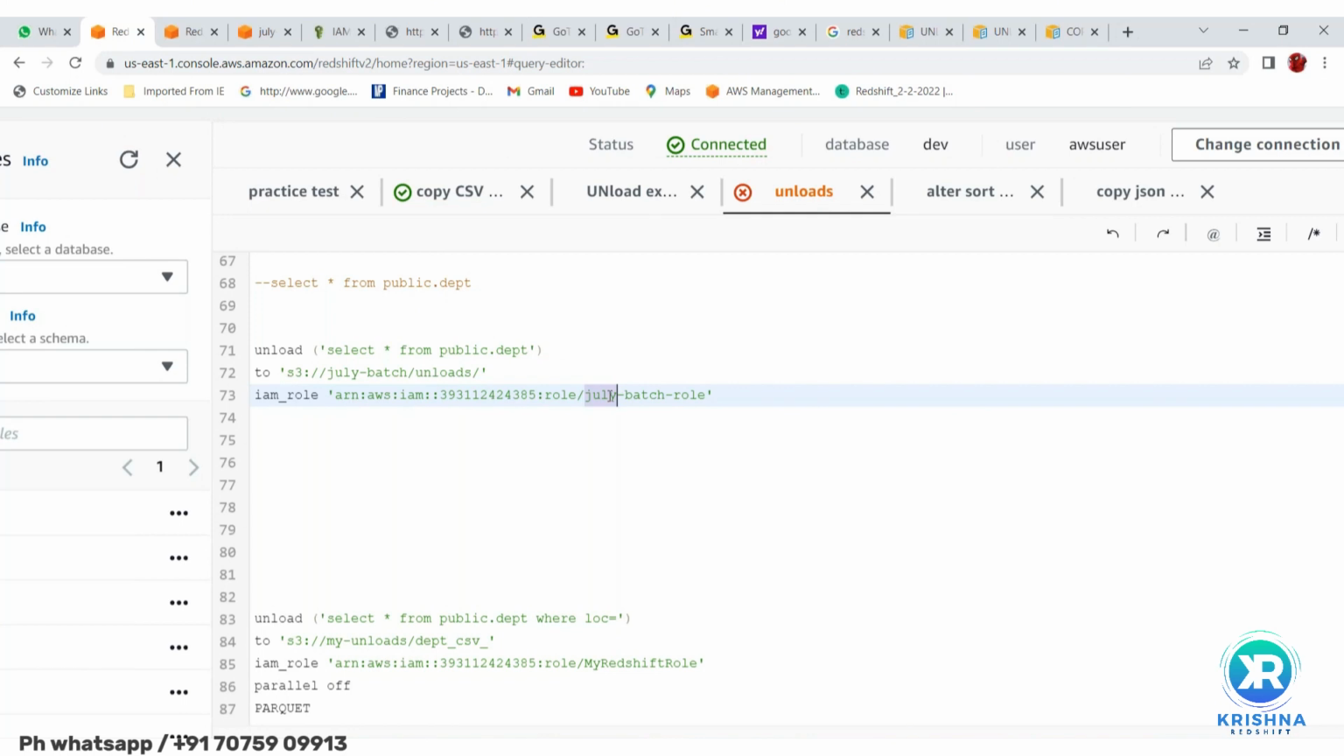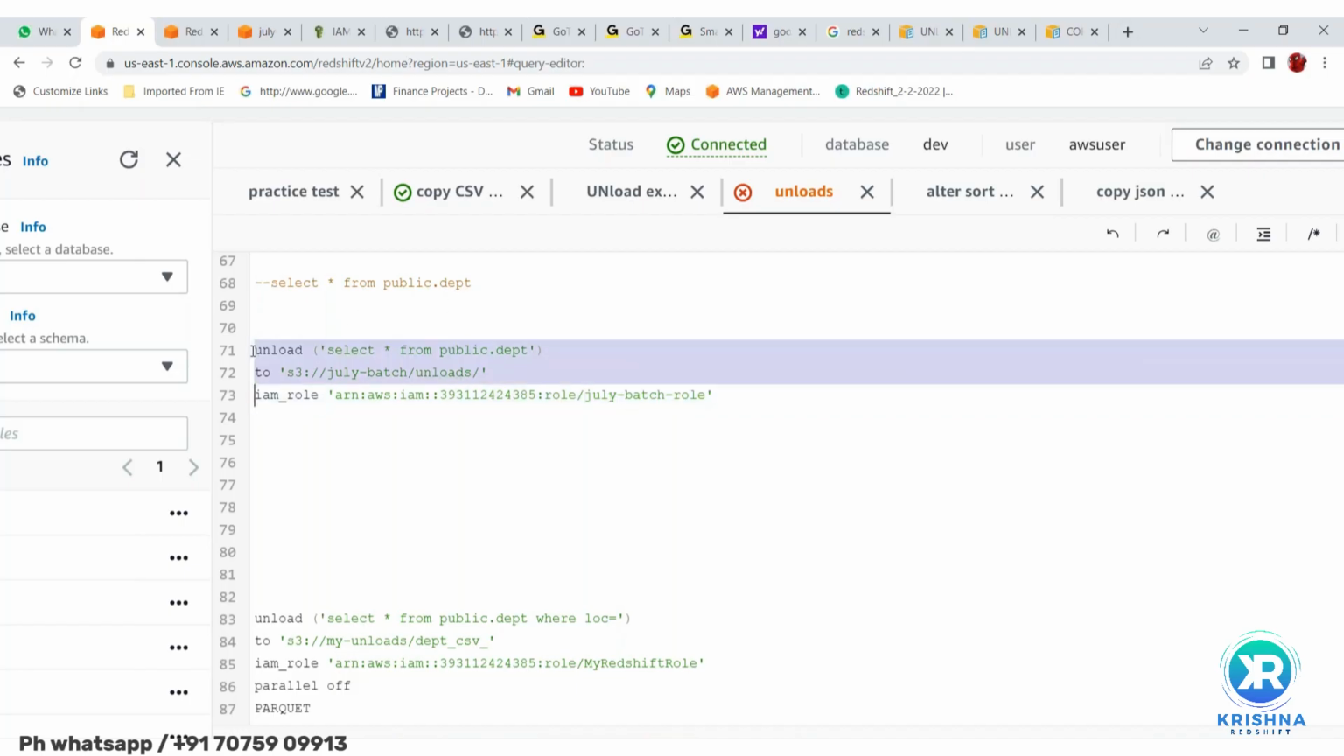Yeah, it is attached so that it is authorized. That's all. If you don't attach, you can't even use it. It will say role is not associated. If you attach, yes, we can use this role. And only copy and unloads will be using this role. It's not other SQLs, we don't use it for those. Right?